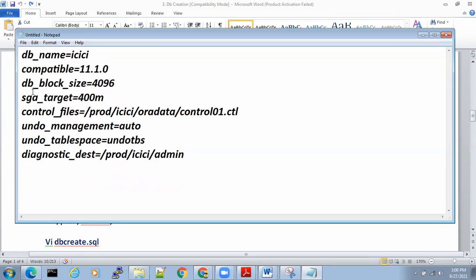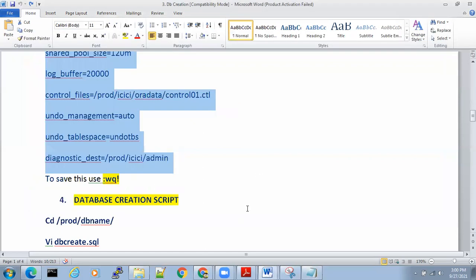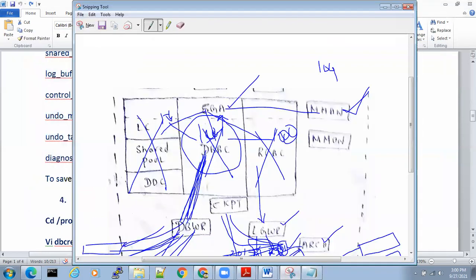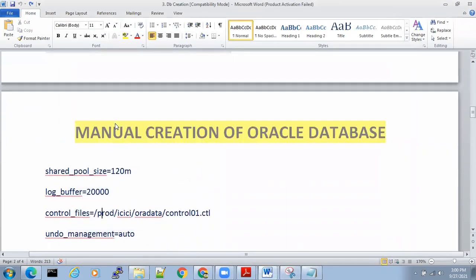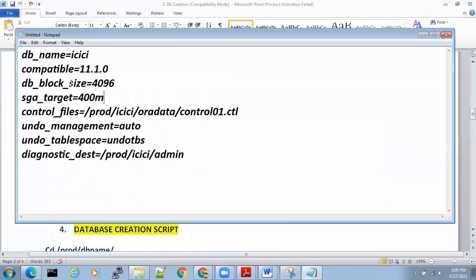That's it. So what it will do is, MMAN will come and this 400 MB will be automatically allocated, some here, some here, some here. Wherever it needs more memory, out of this 400 only, it will adjust accordingly. If you want to give it a try, you can replace those 3 parameters with 1 single parameter and create the database. The database will be created.